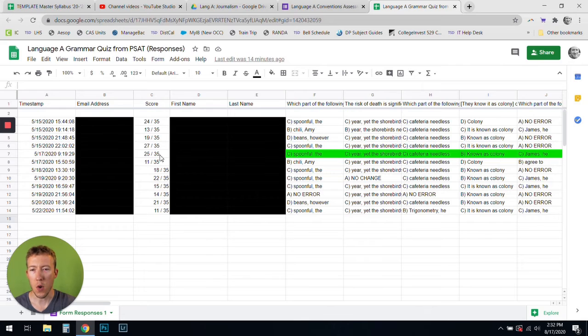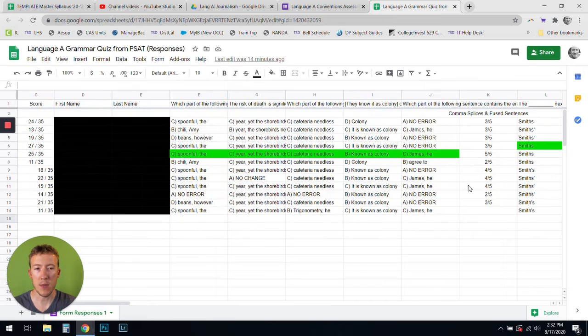You can see the total score, the timestamp for all of those, every single response for the entire Google Forms, the entire assessment. But you can also see where I've made some changes. So this trick really works best if you have your subsections kind of together. If you don't, it gets messy and complicated. So for all of my comma splices and fused sentences questions, those are really my first 5 questions after the name and that kind of stuff.